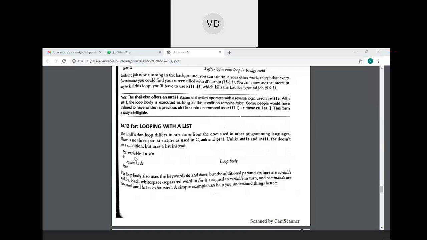Now let us see what the syntax is. For variable in list, we are going to match this variable in the list, whatever is provided, and execute the statements. There is no true condition or false condition here. The variable is matched with a list and the loop is executed. The loop is executed until all the values in the list are over. Once the values in the list are over, the loop will be exited automatically.